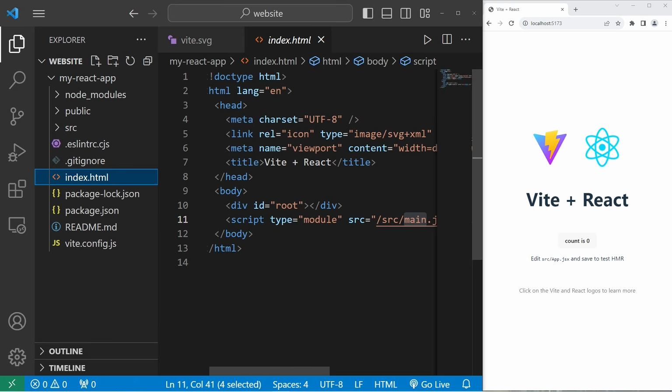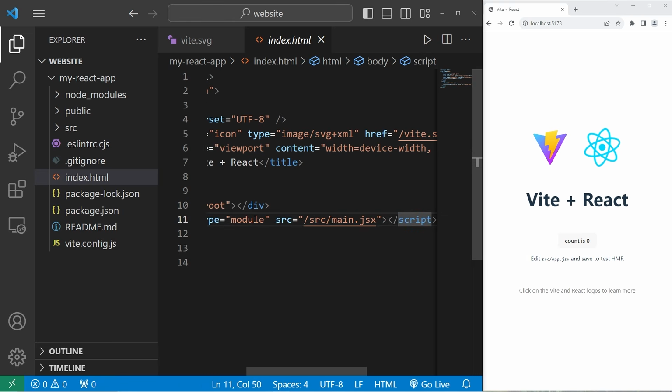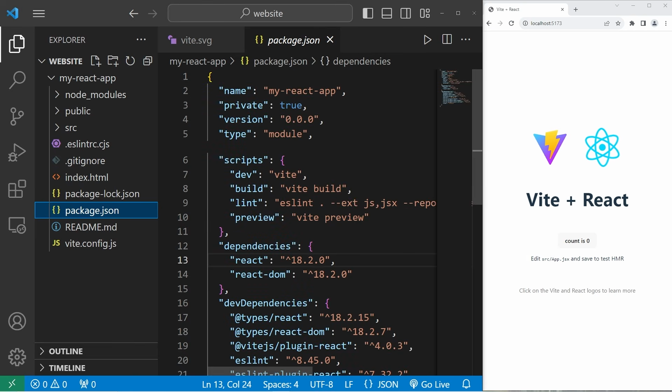Then we have an index HTML file. This is the main entry point into our program. Within the body of our document, we have a div element with an ID of root, as well as a script to our main JSX file. A few other things you should know about is this package JSON file. JSON files are structured in key value pairs. This file contains metadata about our project, such as the project name, the version number, what build we're using Vite, and the React version number, just to name a few.